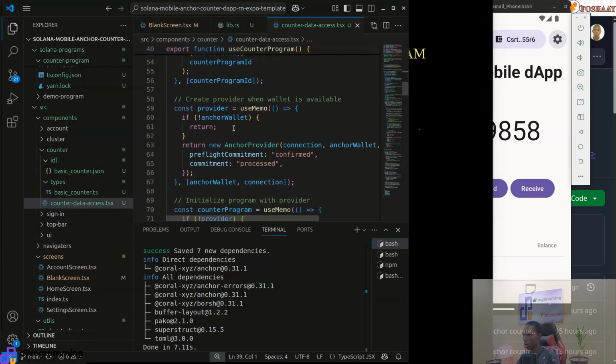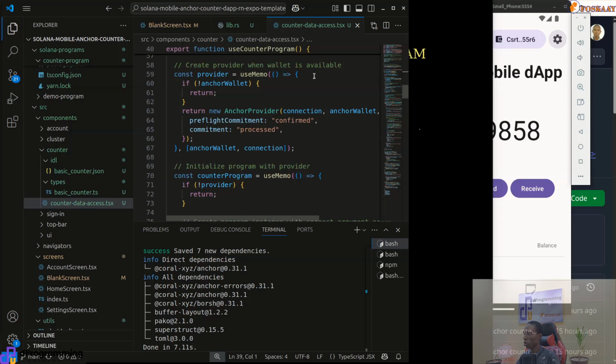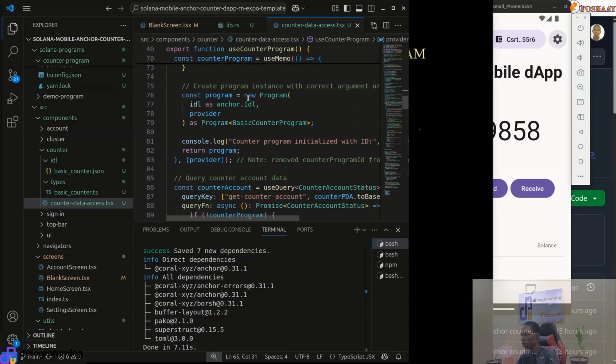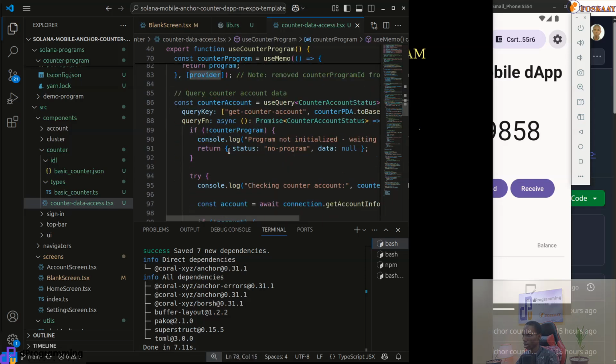So that's what all this is about, create provider when wallet is available. When you are dealing with Anchor, Solana program and things like that, you need the provider, which deals with connection and things, like which cluster, is it on mainnet, is it on devnet, or local net. Then it also tries to know, is this transaction confirmed and things like that. So then we initialize the program. So you can see all this as well. So we try to initialize the program.